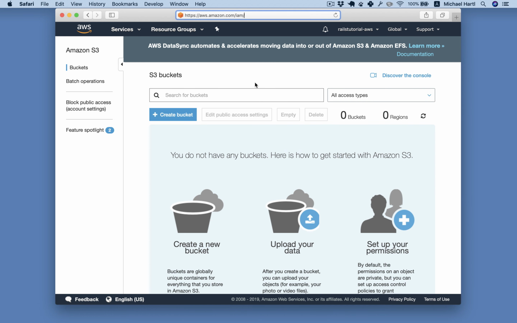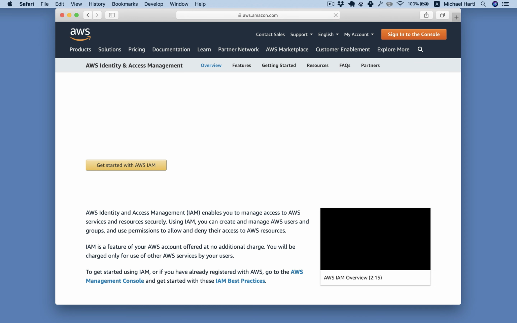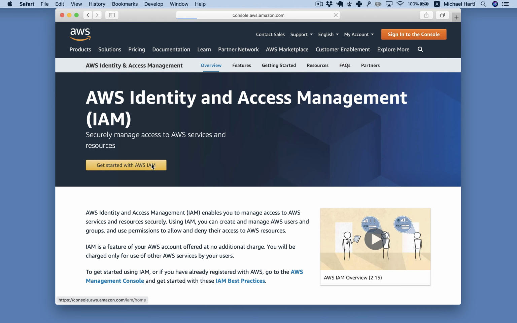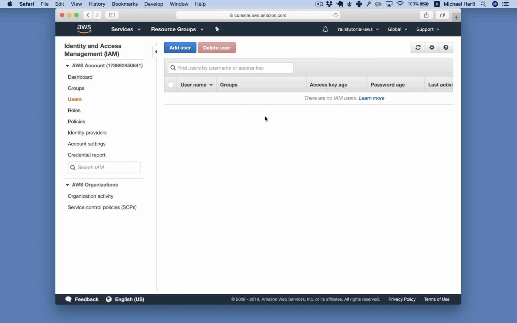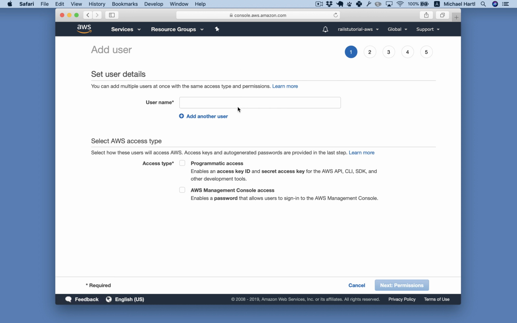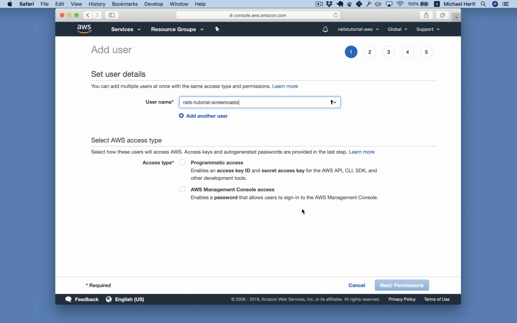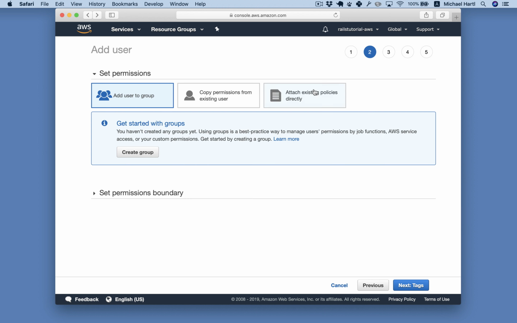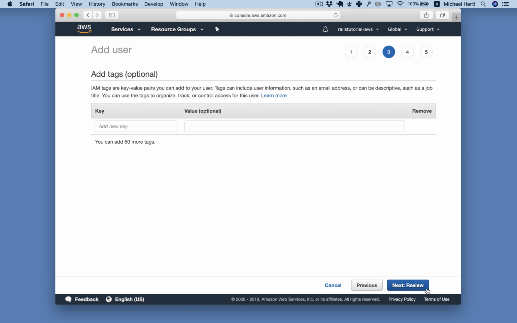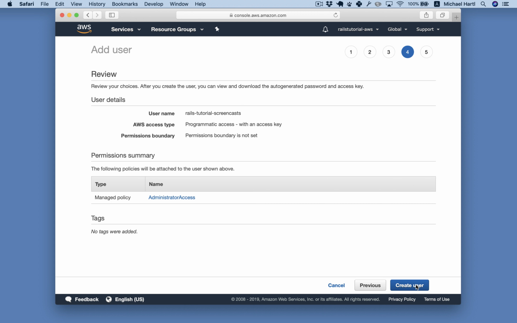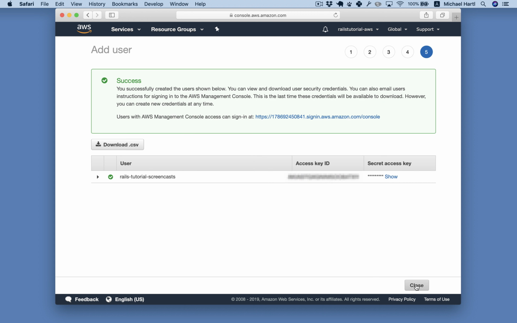Which is here at aws.amazon.com/IAM. Your users, add a user like this. Enable programmatic access here. Let's try this here. Administrator access, tags. We don't need this. Let's create the user, see if this works.